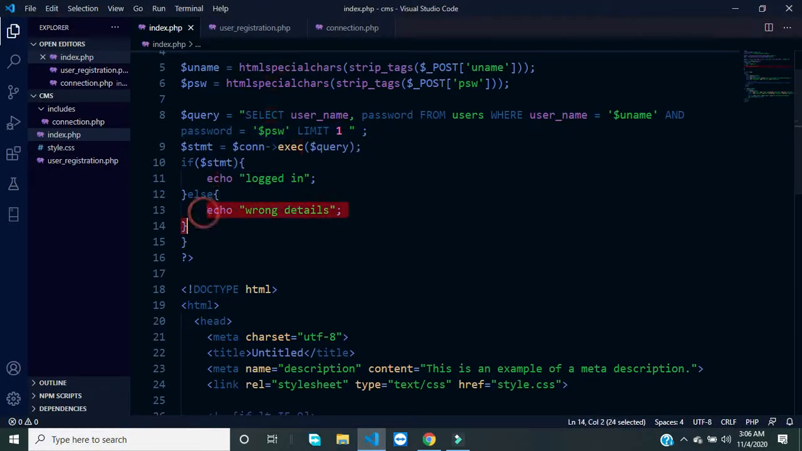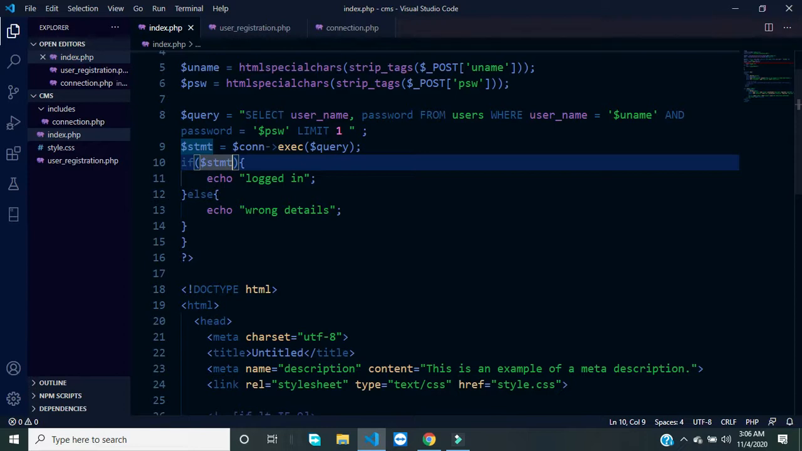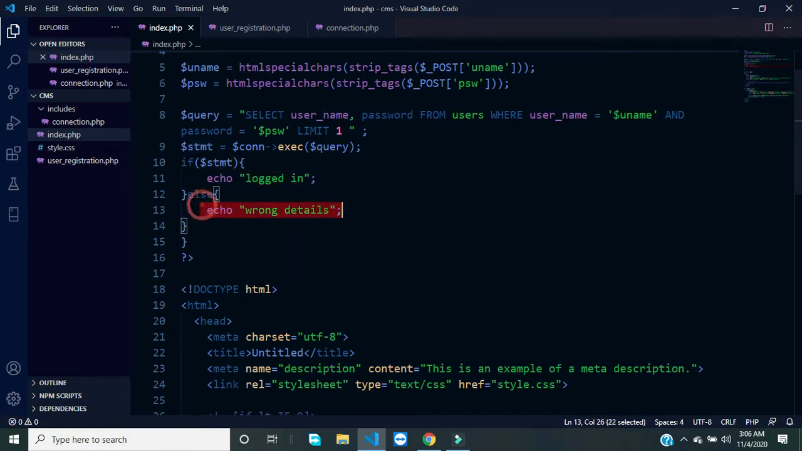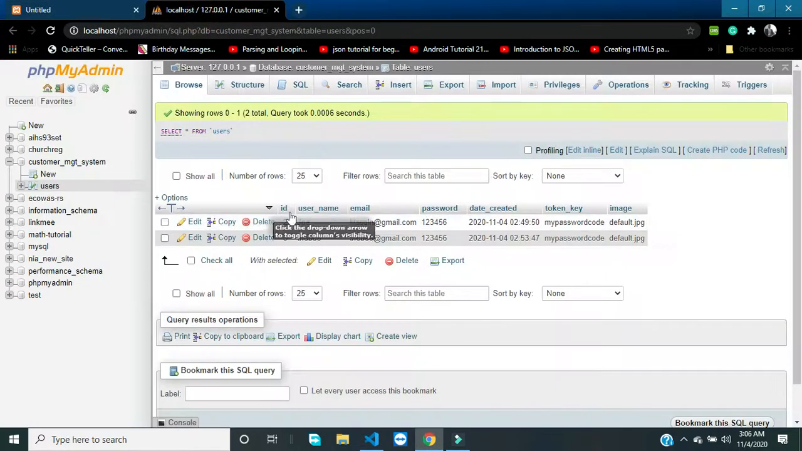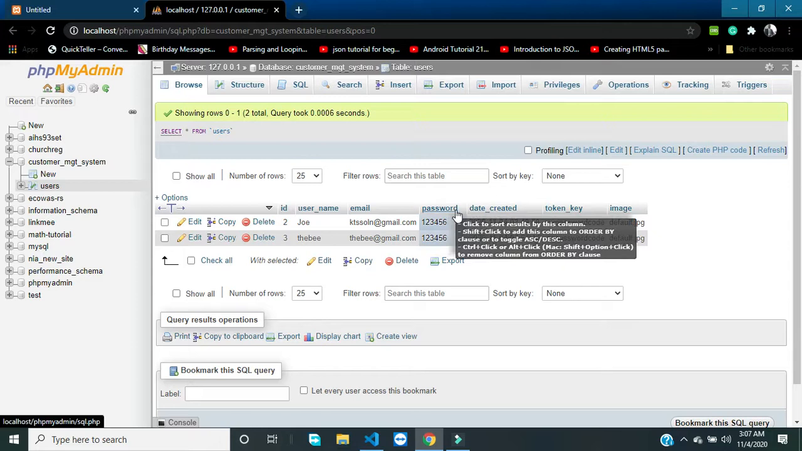for it to have shown wrong details, it has executed up to this point. Now we're here and it checked, and if this is true, echo logged in. If it is not true, this. So it therefore means that we are not getting the right stuff here. Okay, select username. In our database, it is user underscore name, and password is this password.